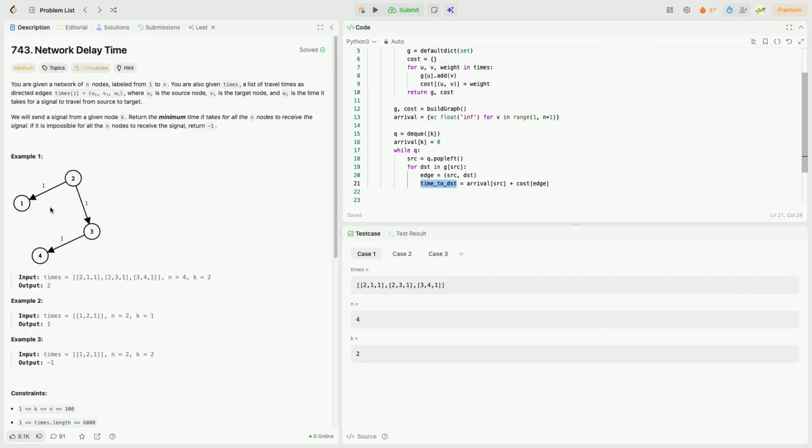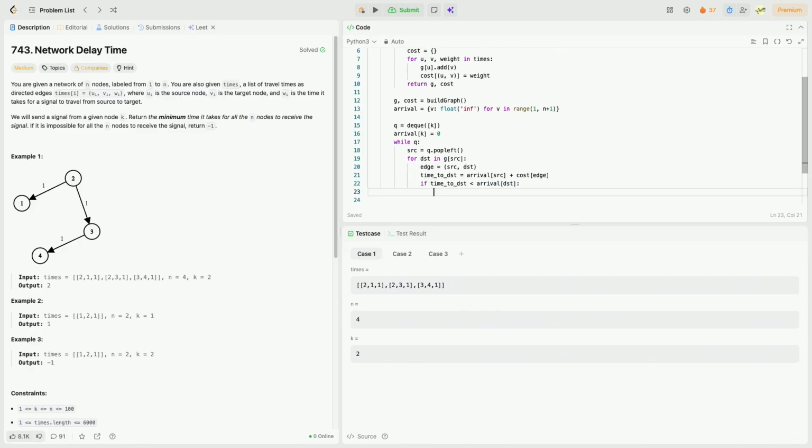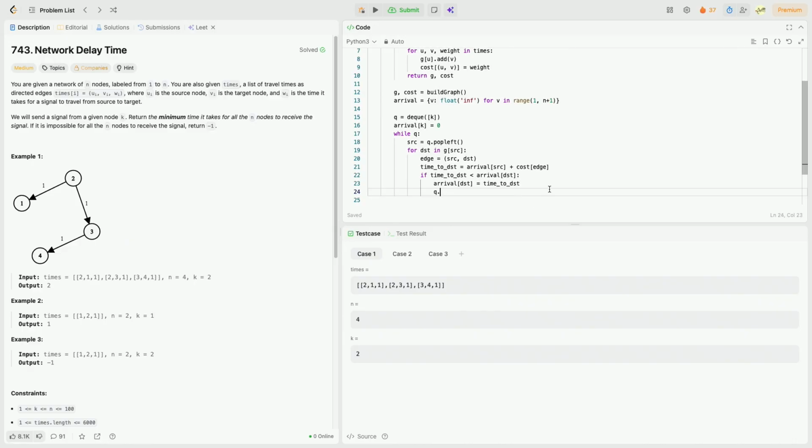So we only want to update the arrival time of a node when we found a shorter way in terms of the time that it took to reach that node. Otherwise, we're not going to bother, and basically our exploration stops at that point. So we have to check if the time to destination is less than the current arrival time to reach the destination. Well, that means we should actually go to the destination, update the time that it takes, and append that to our queue.